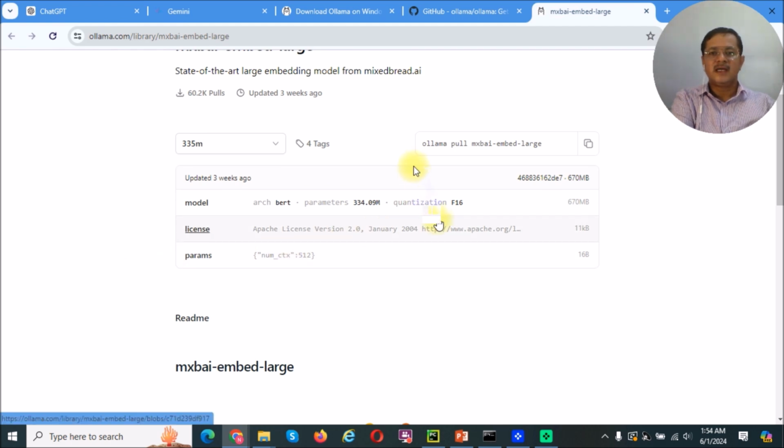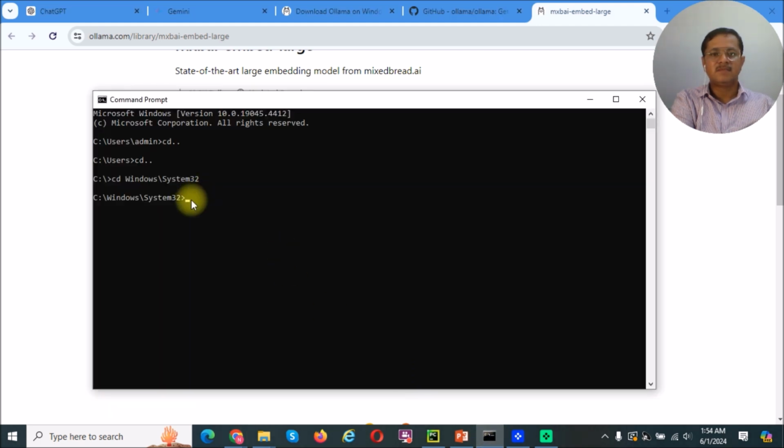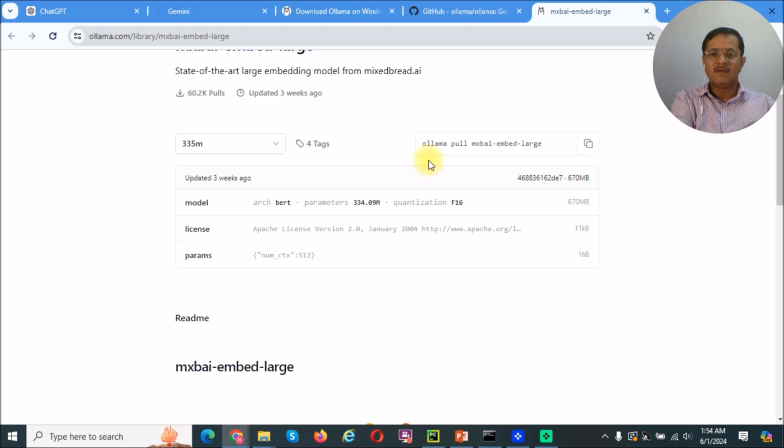Again, downloading this model is easy. You just copy this and paste it here in the Windows command prompt directly, like this, and then press enter. Then it will automatically download and install in the folder created by the Ollama software or Ollama package.